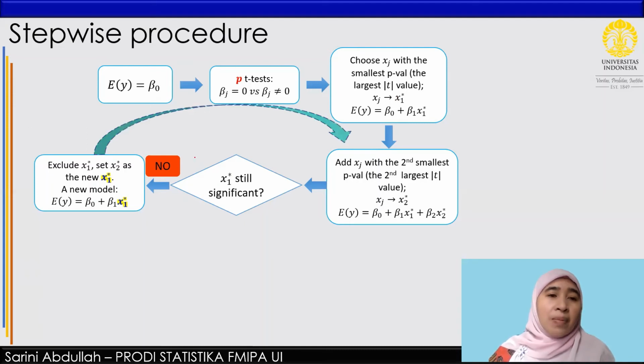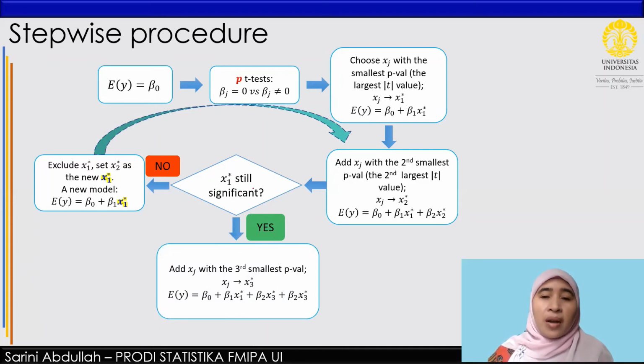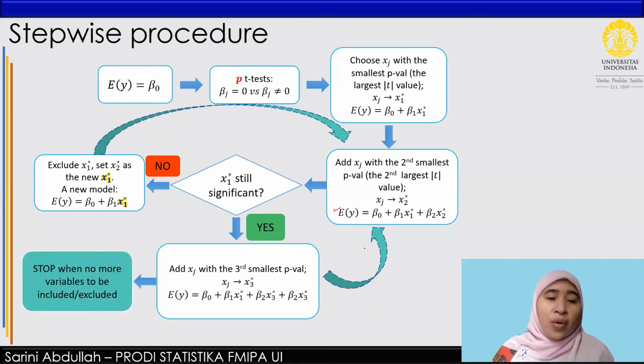And then after that, we keep repeating this procedure. But if X1 star is still significant after adding X2 star in the model, then this will be the best model with two predictors. And then we continue the procedure trying to choose the third variable to be included in the model. Let's say the chosen one, we denote it by X3 star. And again, we have to do the iteration. So this is a repetitive process, and we will stop when there are no more variables to be included or excluded from the model.